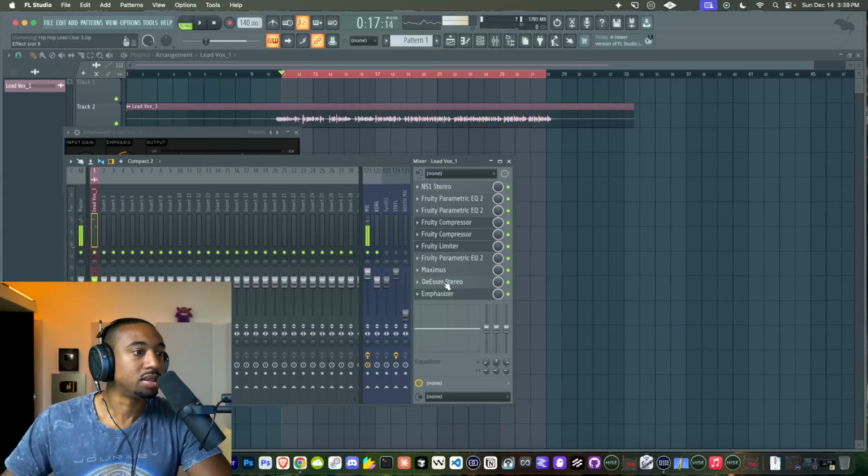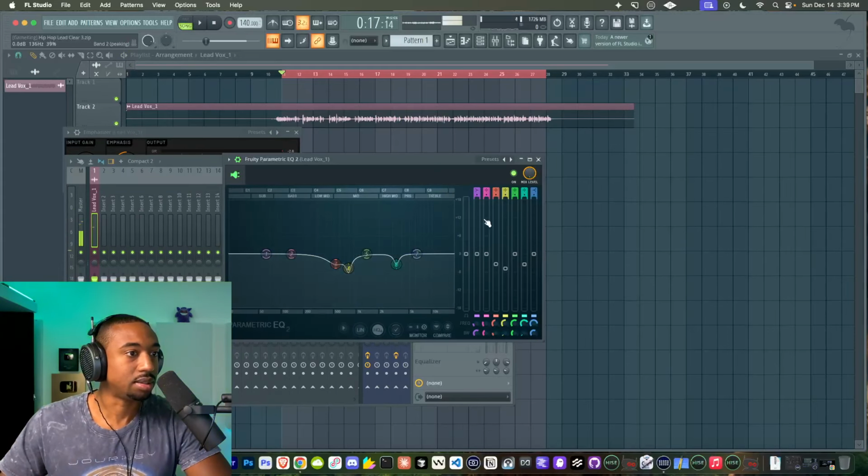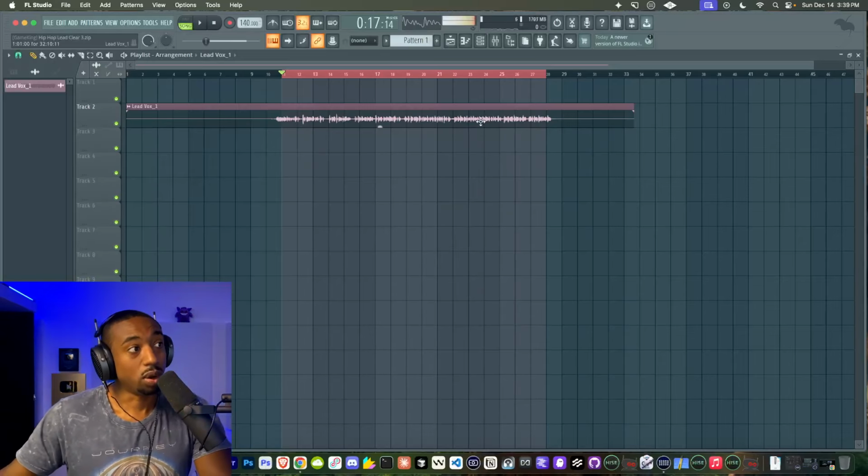And again, if it's too bright, we could just pull on the de-esser, or we could just tame the highs with an EQ. So that is a chain. That's one of the many chains for you guys.